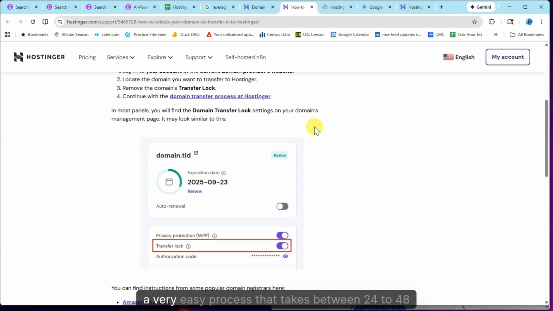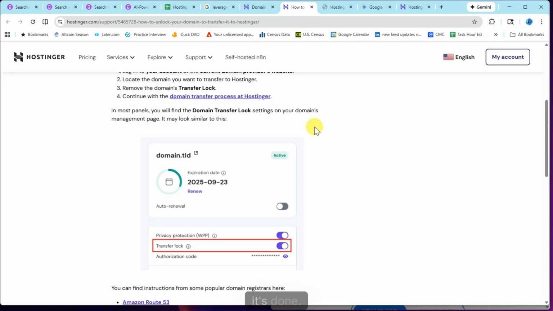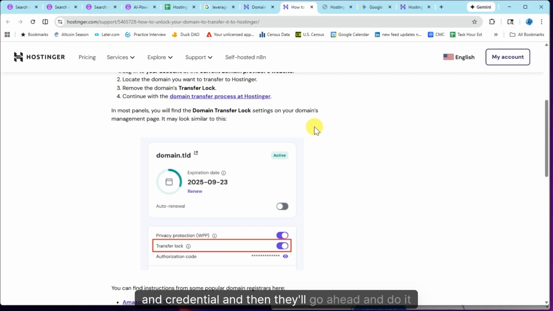That's a very easy process that takes between 24 to 48 hours, and they will email you at the moment it's done. The best part of it is that your site stays online at your old host during the whole process. That is very, very beautiful. All you need to give them is your login URL and credentials, and then they'll go ahead and do it for you. The second option is the manual one.